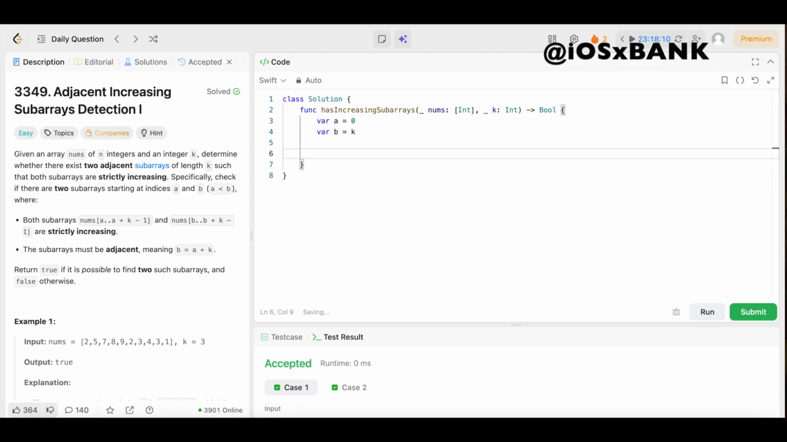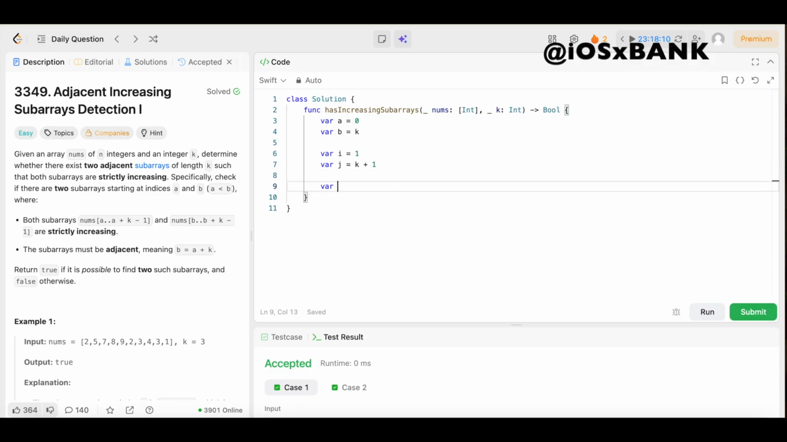Then we're going to create 2 more variables, I and J, which will be used to iterate through both subarrays simultaneously. So we're going to declare a variable called I, set that equal to 1. Then we're going to declare a variable called J and set that equal to K plus 1. Boom. Then we need to count the current streak of consecutive increasing elements in both subarrays. So we could just come underneath this, declare a variable called count, set that equal to 1 to start.